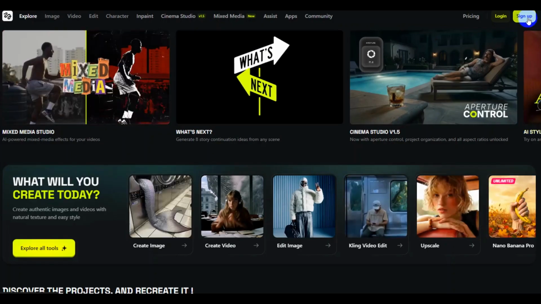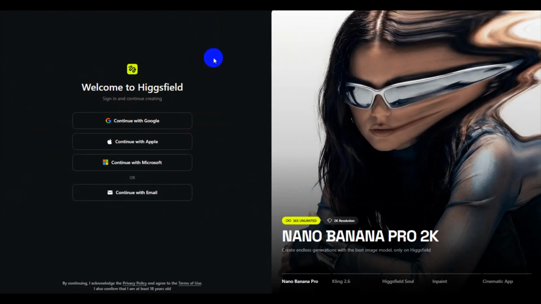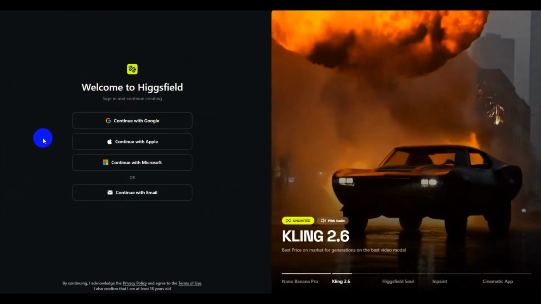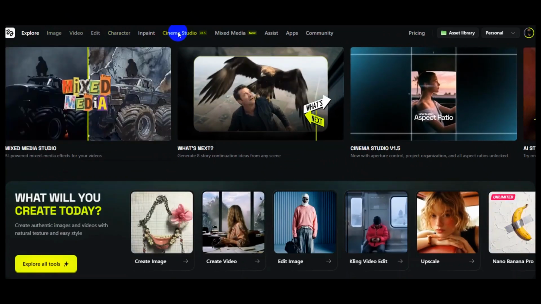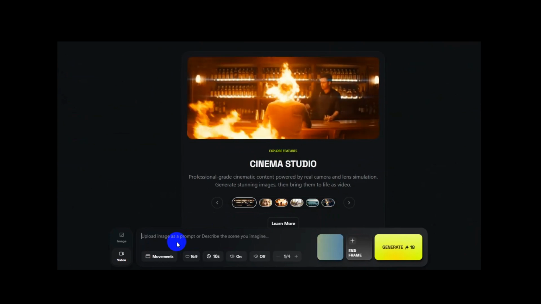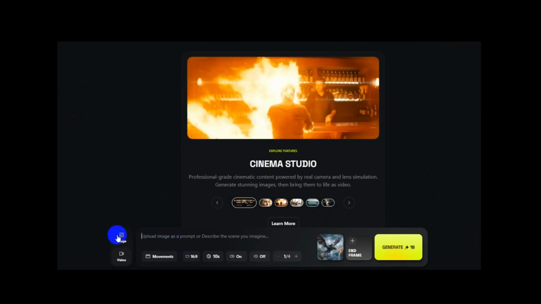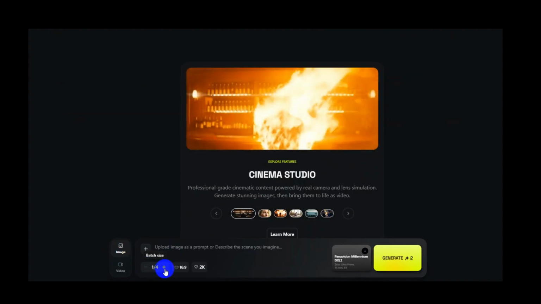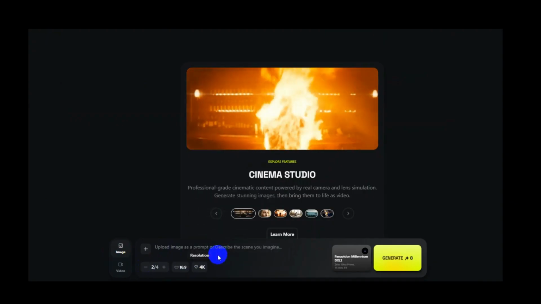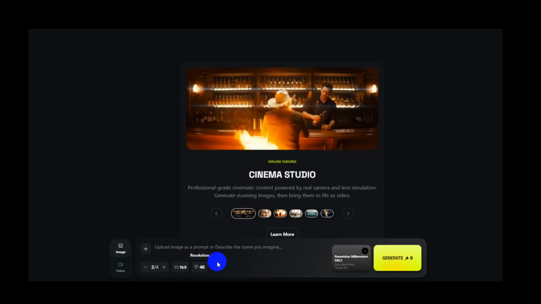Let's build our first scene, a living room reconstruction. First, sign up at higgsfield.ai. It's fast with Google Login. Once inside, head to their new Cinema Studio feature. This lets us generate images and animate them in the same place. We start with our before shot. I set batch size to 2, resolution to 4K, aspect ratio to 16:9. The magic is in the prompt.